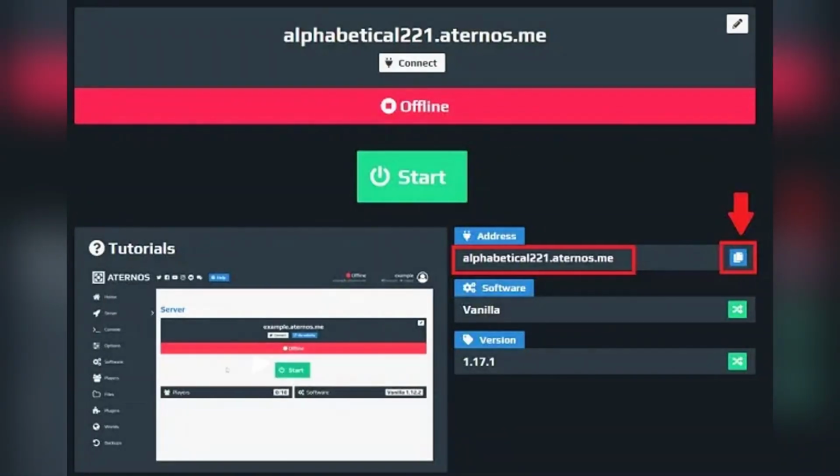Now, after installing both plugins, restart your server from the console, and Bedrock players will now connect using your Aternos IP, same as Java, and the default Bedrock port is 19132. Make sure they enter this when connecting.